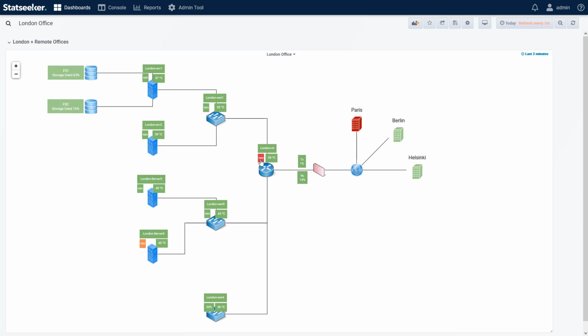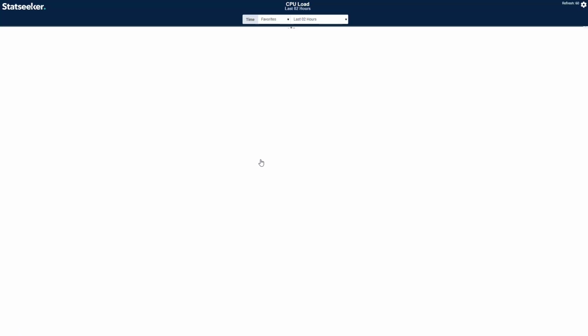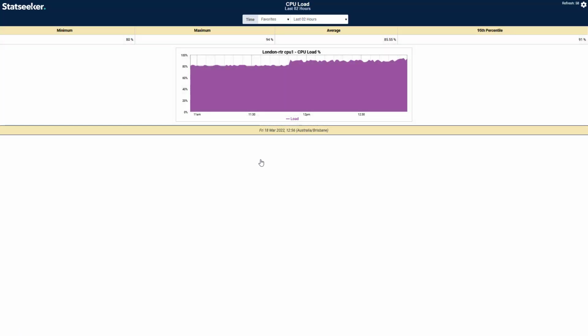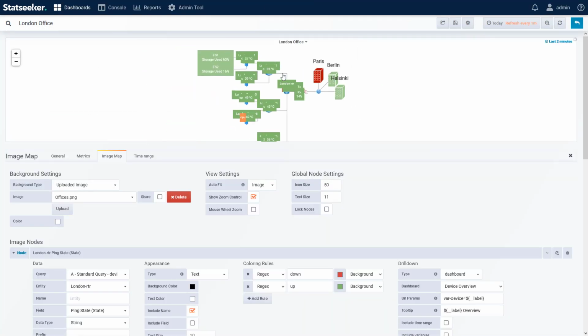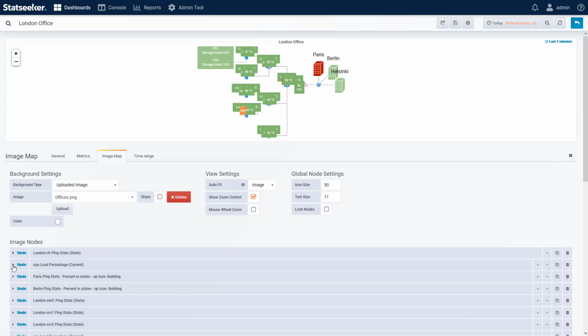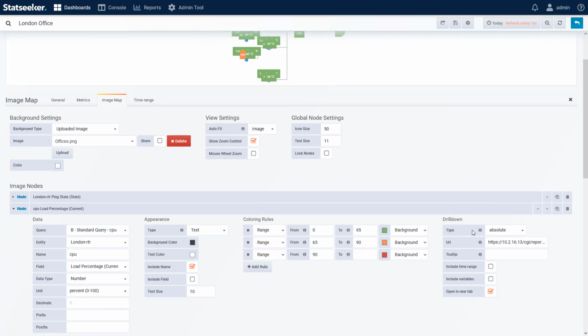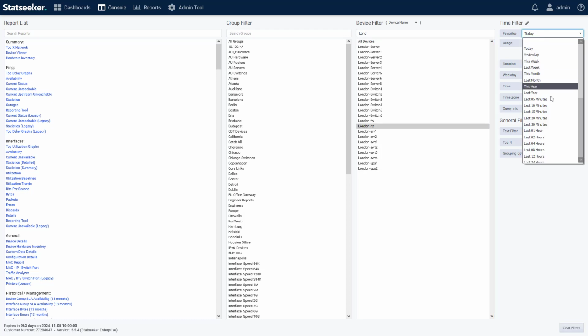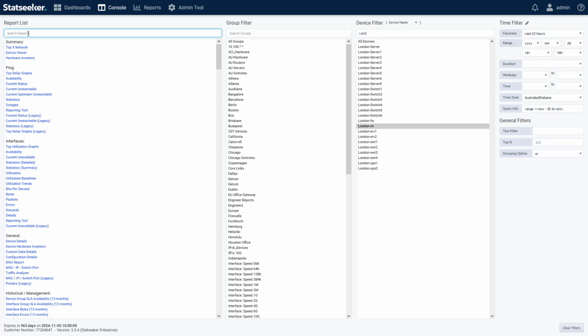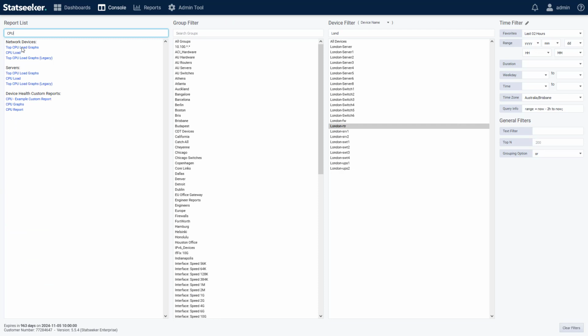Now, for my CPU nodes, I have a different type of configuration. Clicking on that node, you can see we're sent off to a report. So let's have a look. To run a report, I set the type to absolute and just drop in the report URL. To get that URL back in the console, I select my device, London Router, set my time filter to the last 2 hours, and run the CPU loads report.